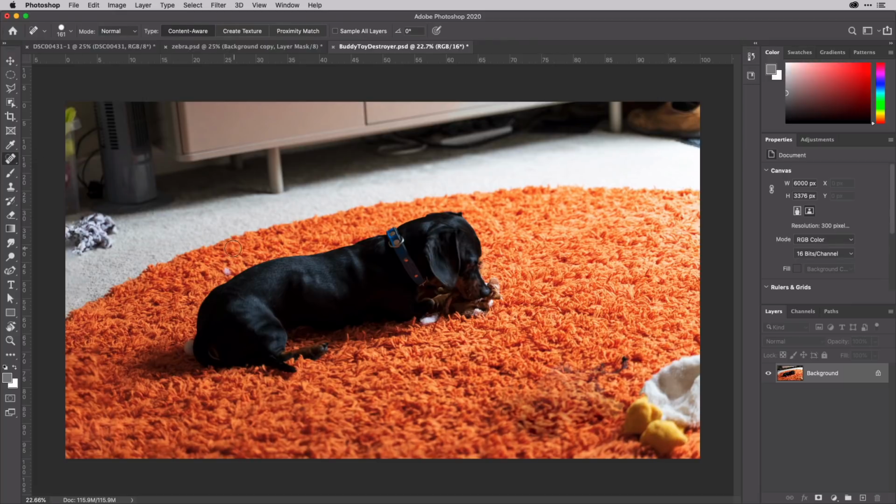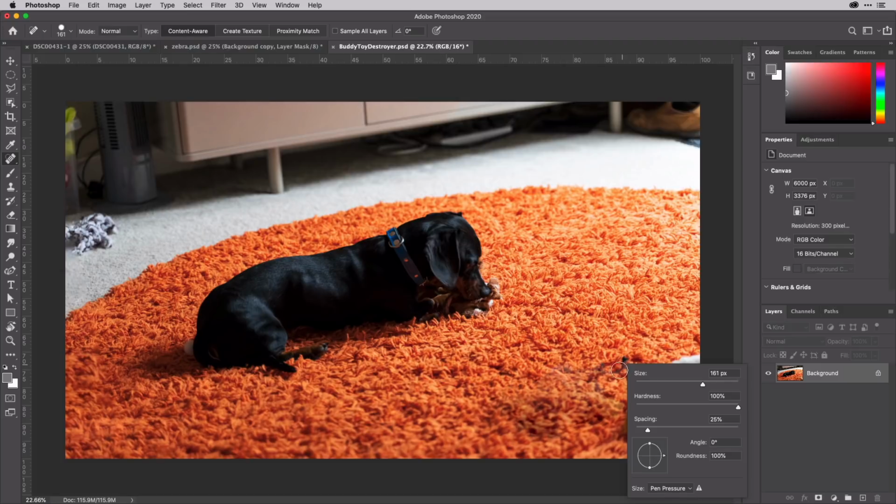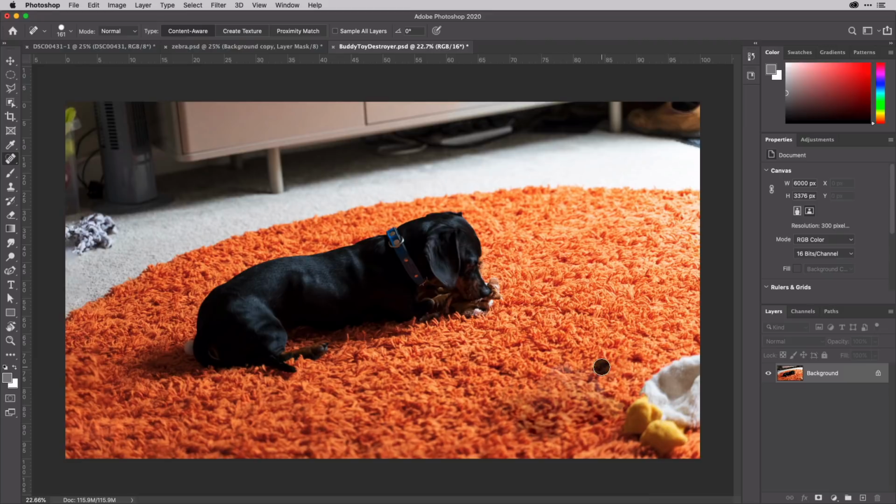Let's make this one a bit larger, like so, and then just go ahead and make some heals. Here I can actually paint with this one, like so, and these threads just around here. Let's change my brush there. And just with single clicks, you can see how it's working around that.